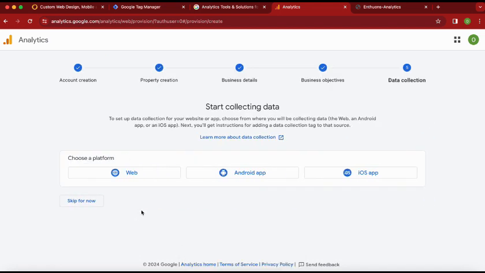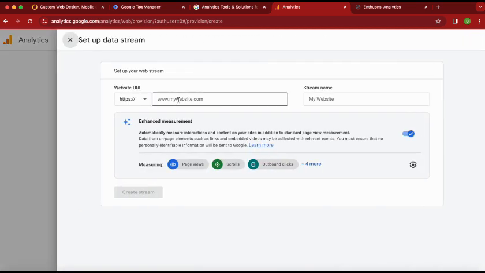Now we are on the final step of creating the GA4 account, which is creating data collection methods. If you have a website, then you will select Web. If you have mobile applications, for Android you will choose Android app, and for iOS you will choose iOS app. In our case in this tutorial we are going to choose Web. Click on this Web and you will be prompted with a form to enter your website URL and stream name, the website from where data will be collected into GA4.